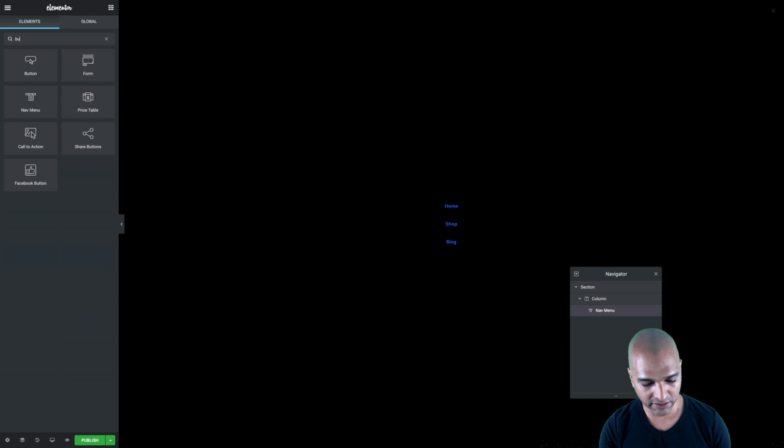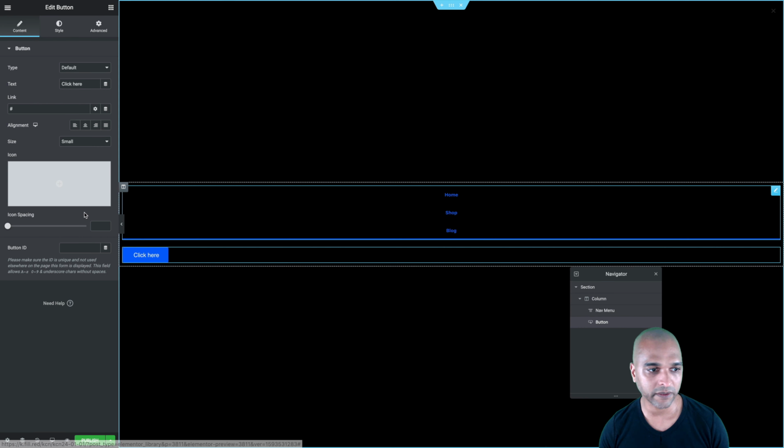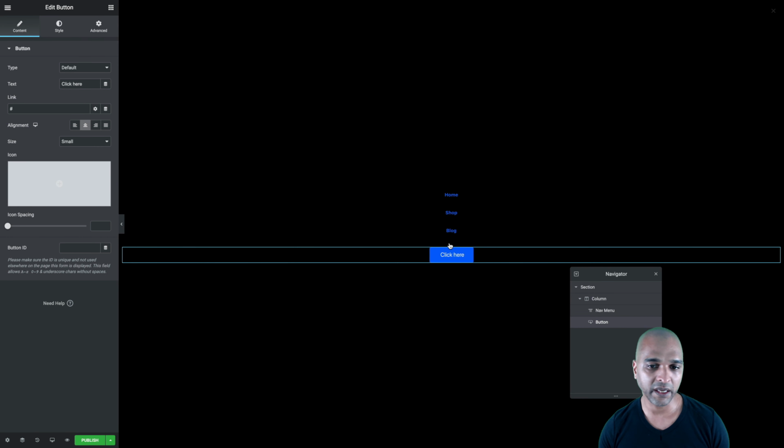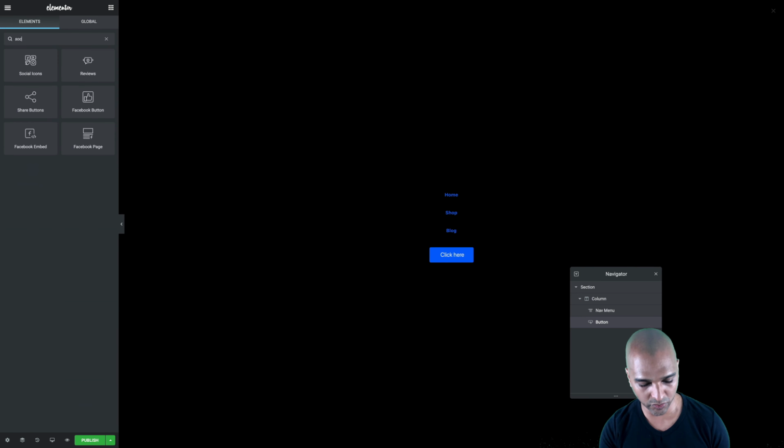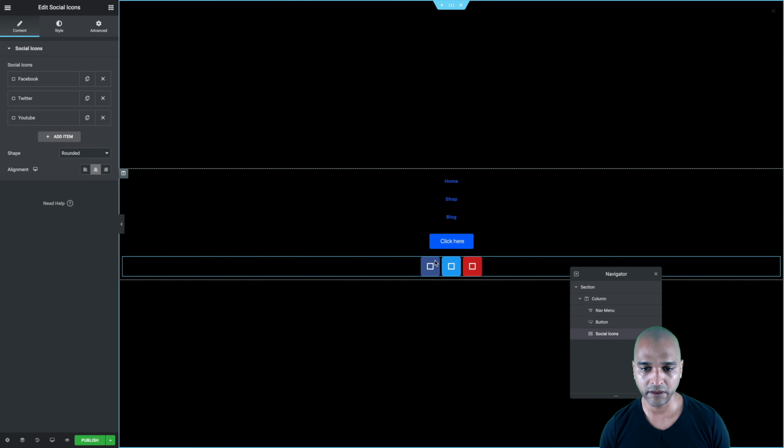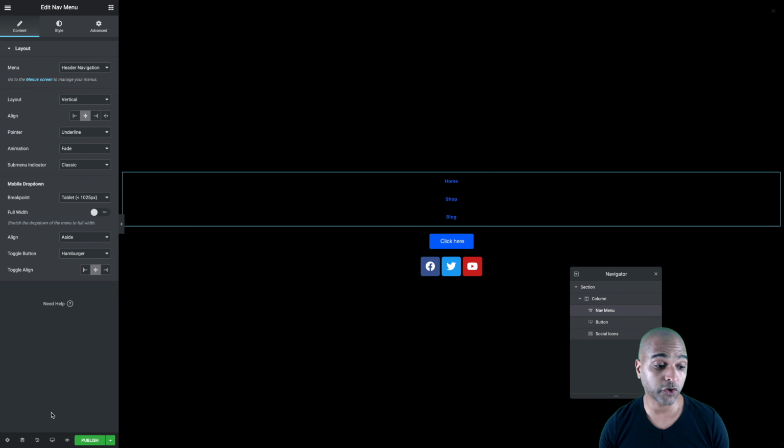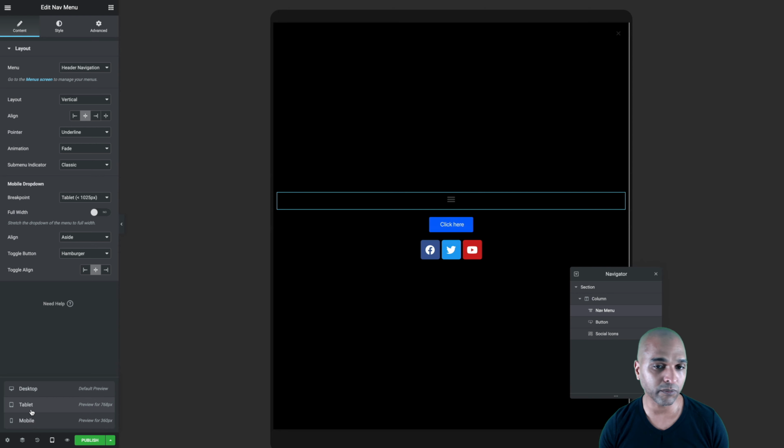So if you can find it, just type button. I would drag a button. If I want a call to action, same thing, I would just center it, and then I would add some social icons. Now, of course, you'd also make sure that it works well in tablet and mobile modes.